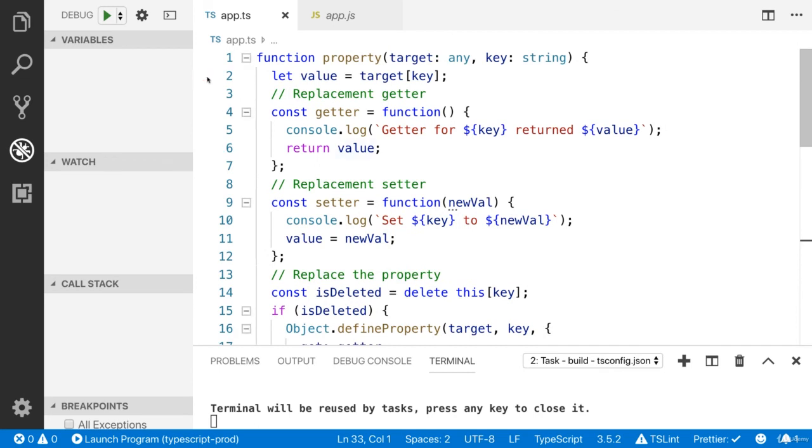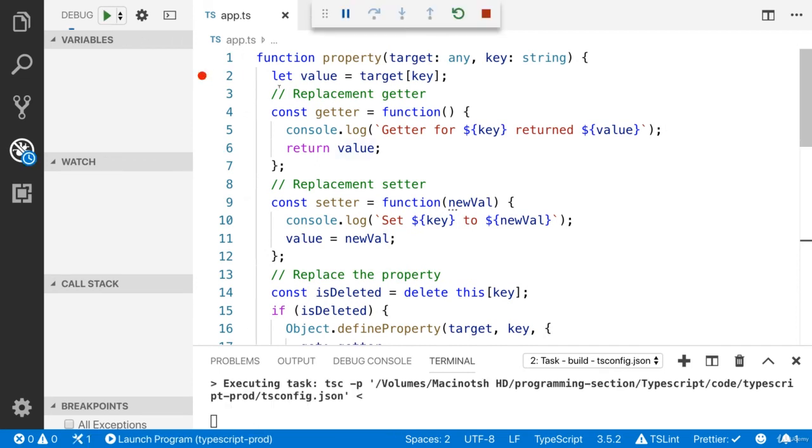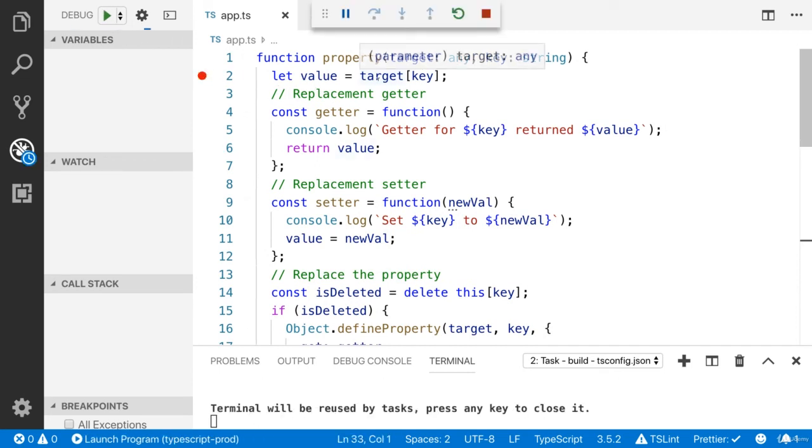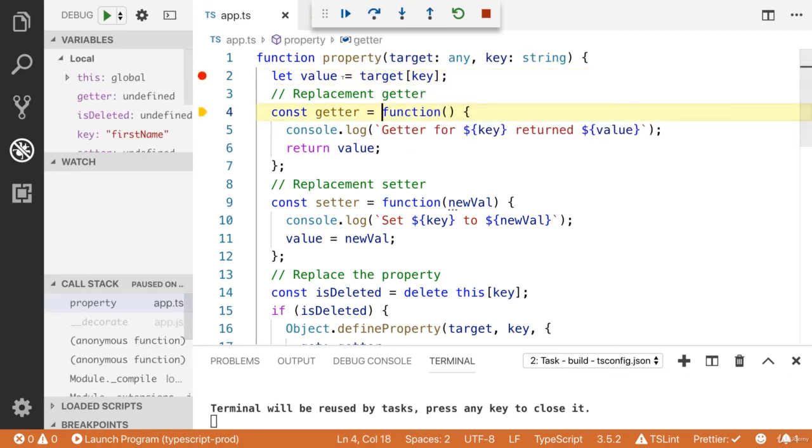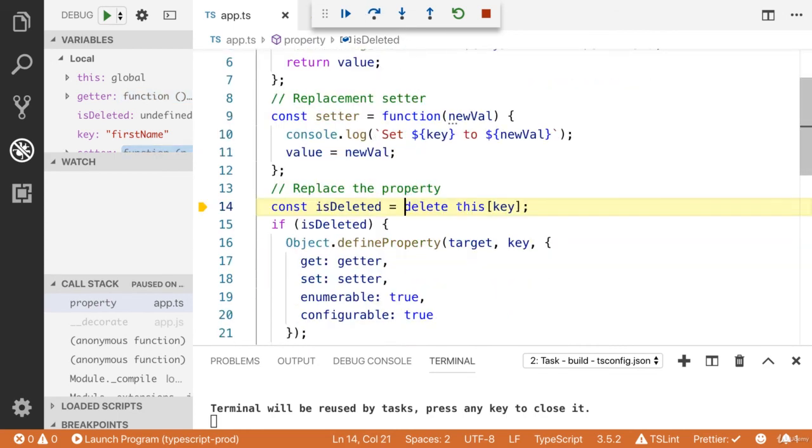I can also debug that code. It has stopped at the value. The value is undefined. Now it is going to create the getter. It is going to create the setter. Here we have this property, which is first name. It is going to delete that. Is deleted is true. Now it is going to add the getter and the setter.